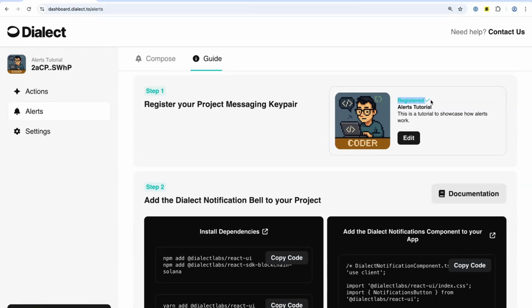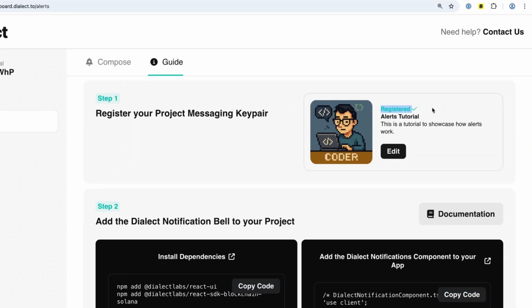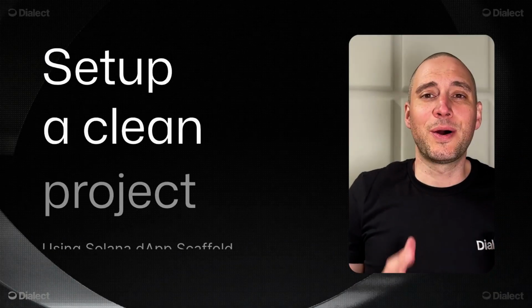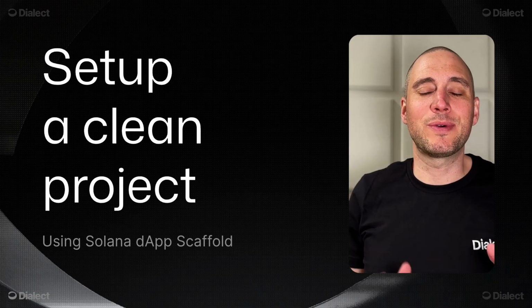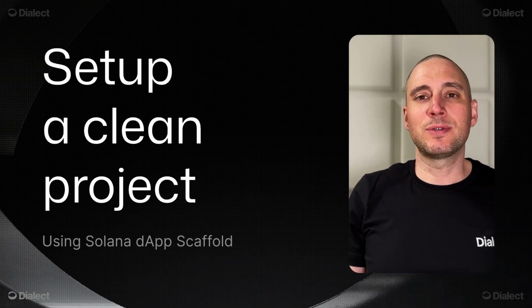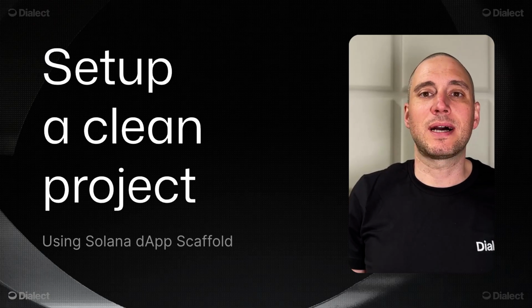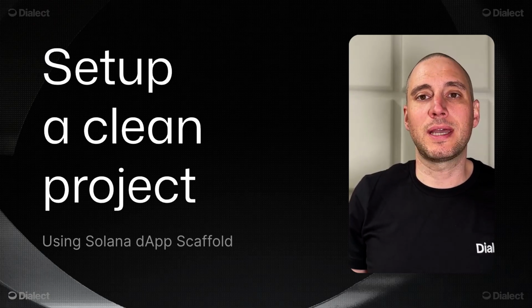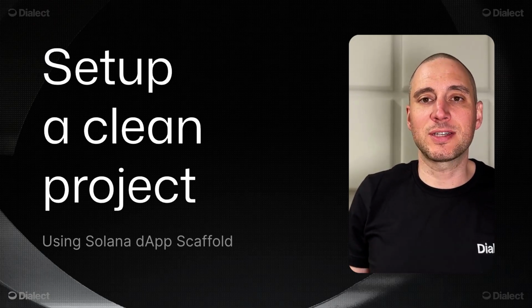And once you see registered with this checkbox, you're good to go. Okay, in the next step, we will implement our UI component. I will do this from scratch. So I will start cloning the scaffold and then implement the packages.